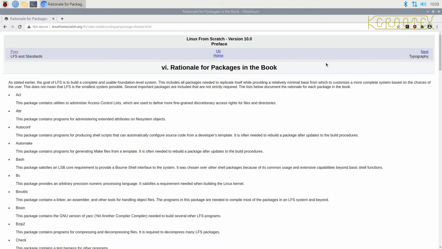So these are the packages. These might seem strange names initially if you've never done any building of packages before. You might have seen some being brought in if you've done package updates in other distributions, but you'll get to know these package names quite well as you go through Linux from Scratch. This explains what each package is for and why it's in the book.